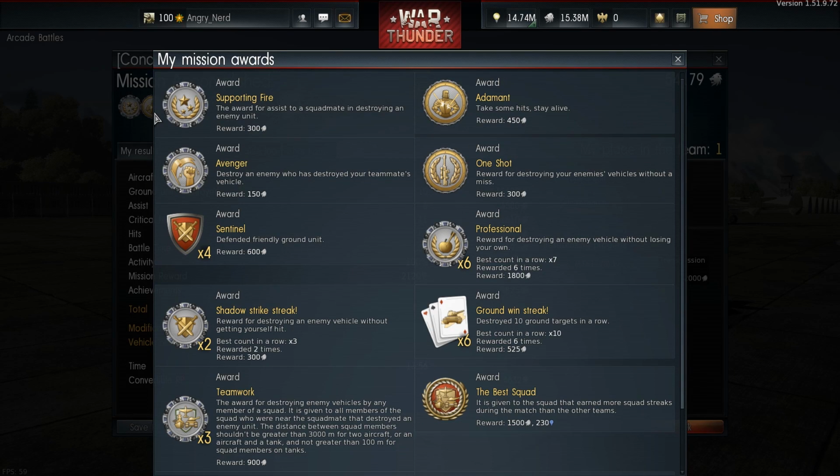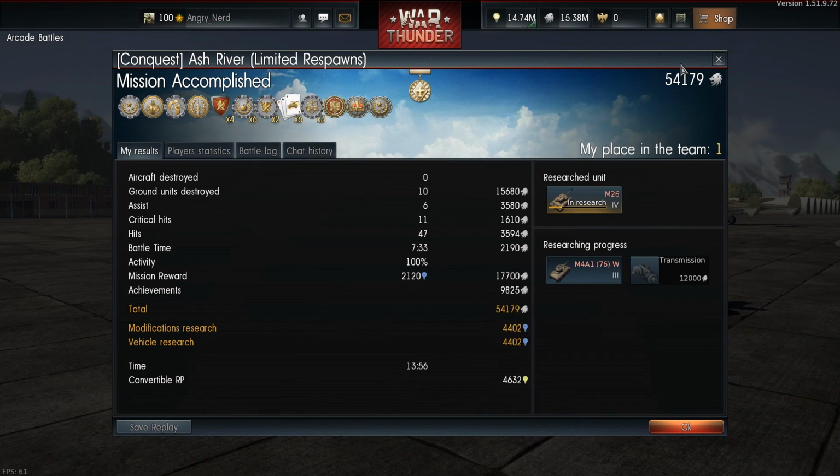Alright, let's see. We picked up supporting fire, adamant, Avenger, one shot, Sentinel, professional, shadow strike streak, ground win streak, teamwork, and the best squad. Not a bad haul. 10 ground units. Some of those were AI, 6 assist, 100% battle activity.